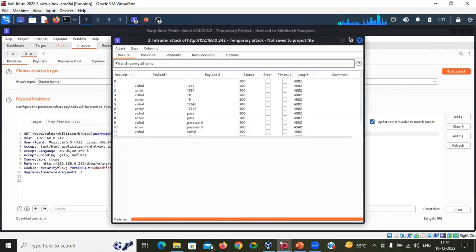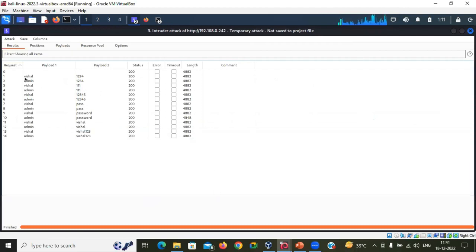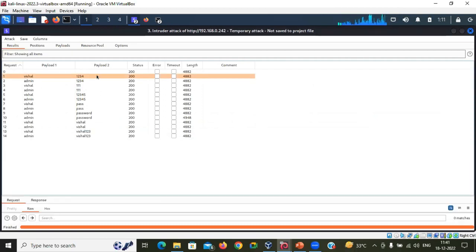Okay, I think I got a password. All right. The user is Vishal and the password is 1234, and the status is 200. What does 200 mean? Okay, you have not successfully logged in, but you reached the website, and the length of the content is 4882.